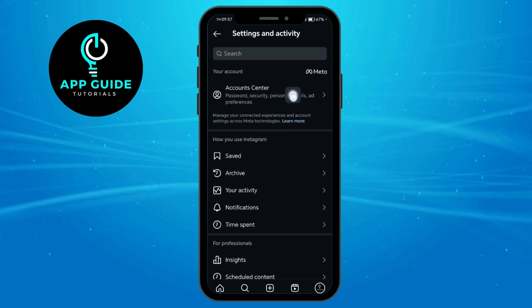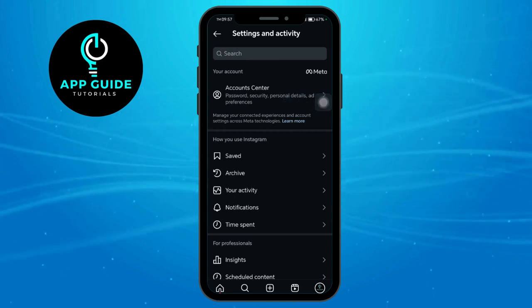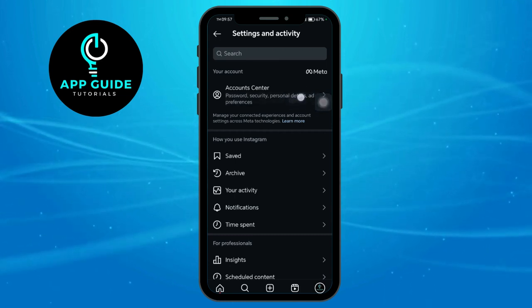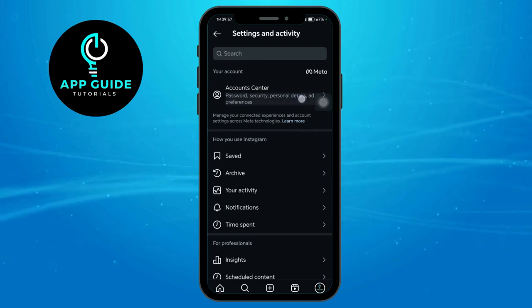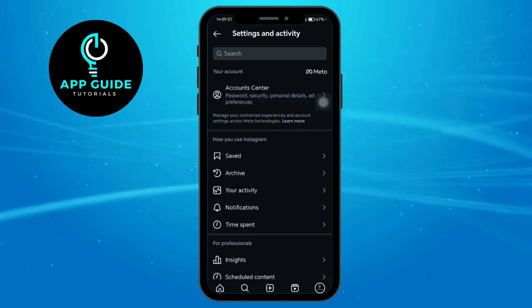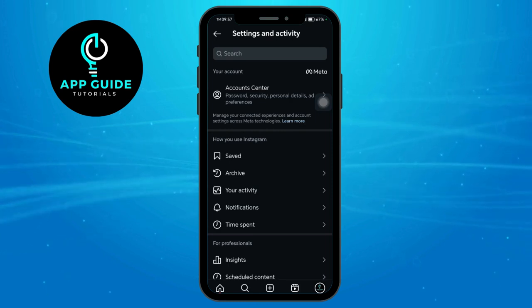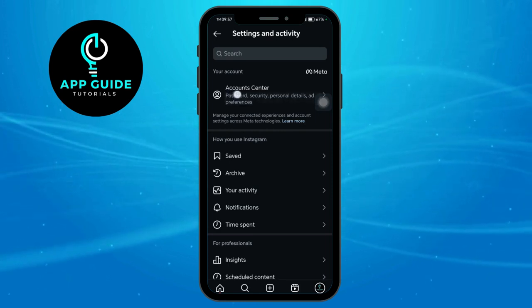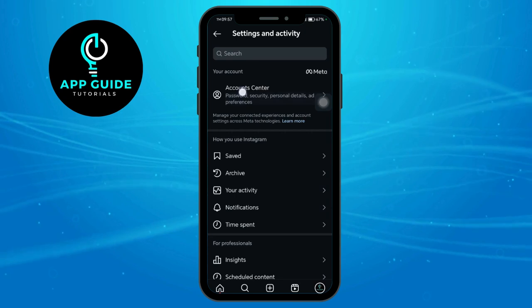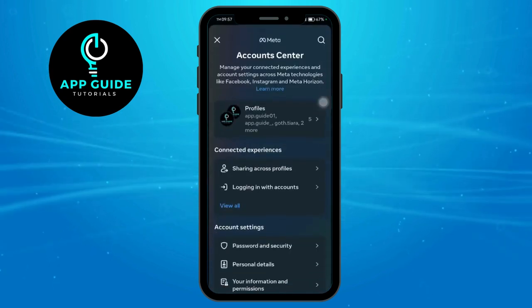Click on this account center right here. Once you have clicked on that, it will load for a while in order to show you the Meta account center. So just wait for this to finish the loading process and to show you the actual account center for the Meta right here. So here's our account center.